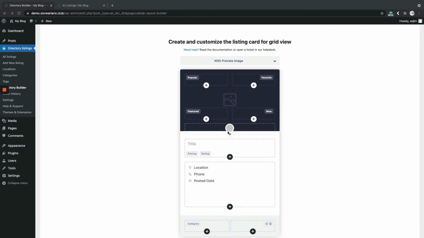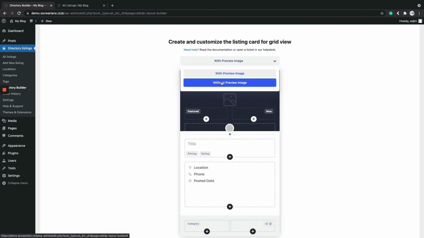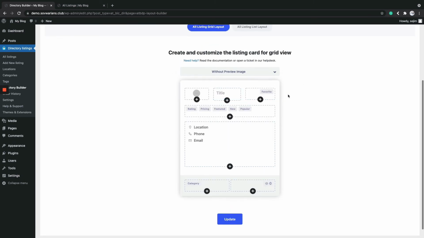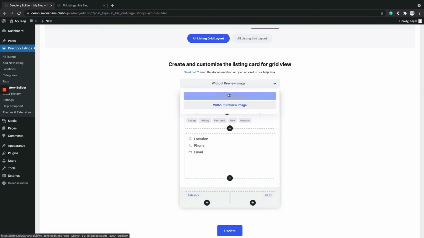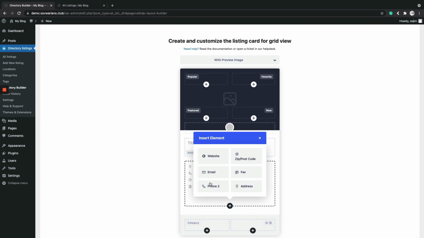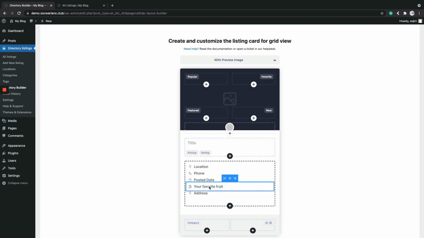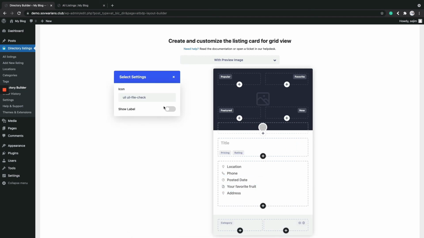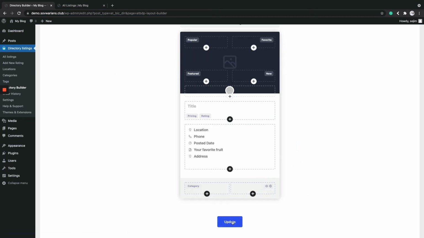If you do not want to display the All Listing Card preview image, then just select Without Preview Image from the drop-down. The custom fields that you created on the Add Listing form will appear in this area. Do not forget to click on the Update button.